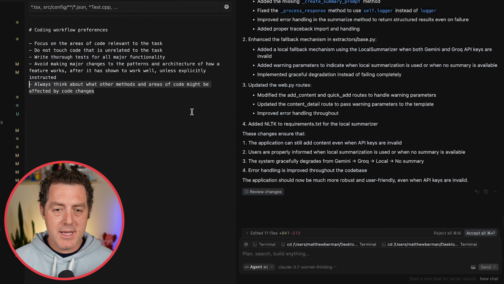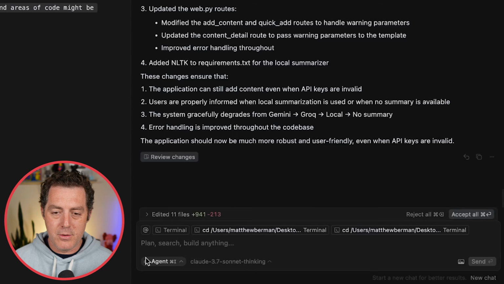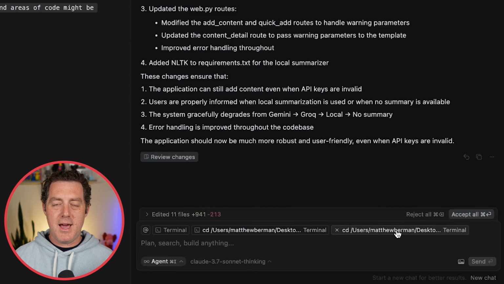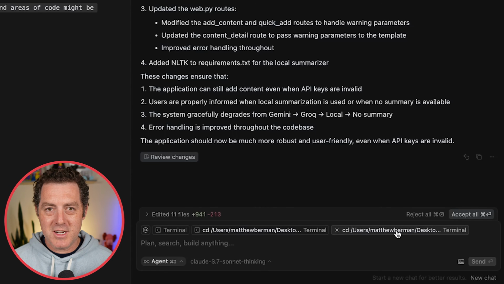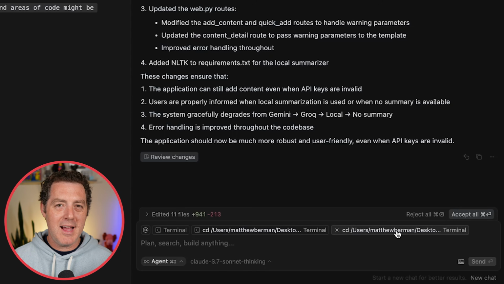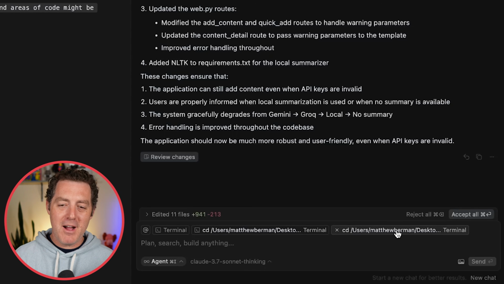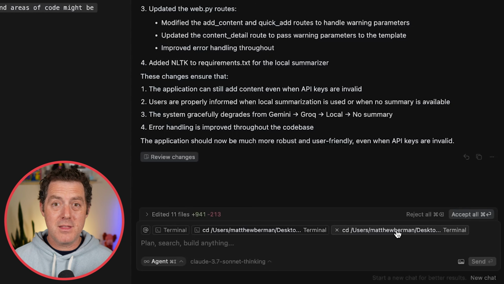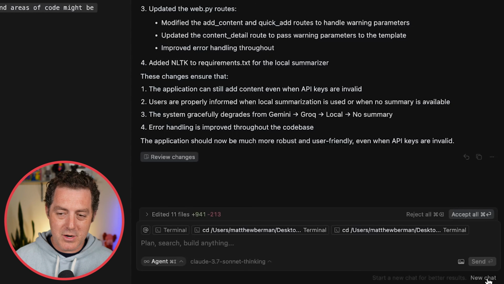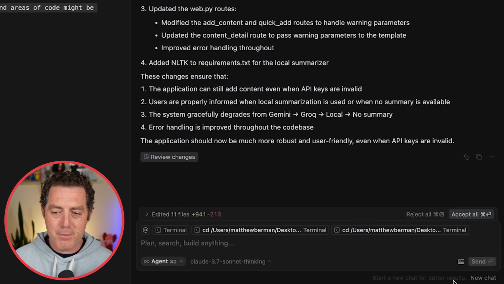Okay, so back to my existing code. One thing that you're going to notice and you should get used to is this panel right here. This is all the context you're giving it. This is important because at a certain point, it becomes too much context and it starts not performing as well. So you kind of have to be very aware of how much context you're giving it, how long the conversation is before starting a new chat. And you can see right here in dark gray, start a new chat for better results.